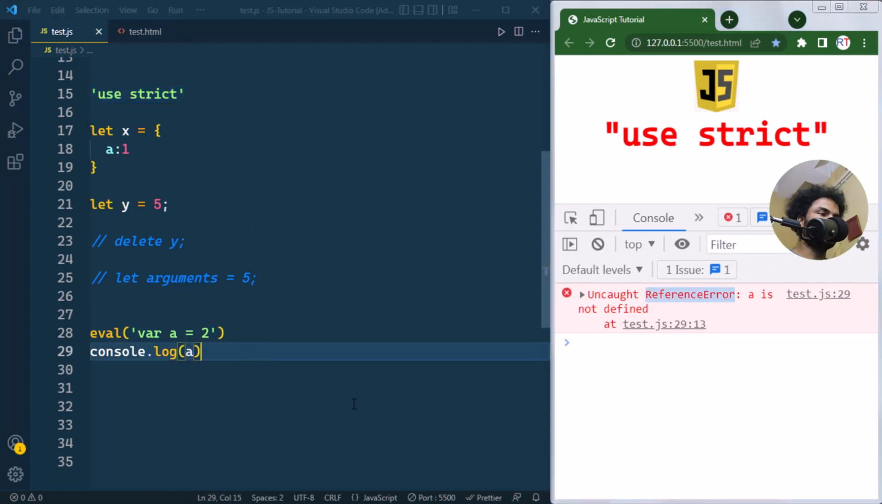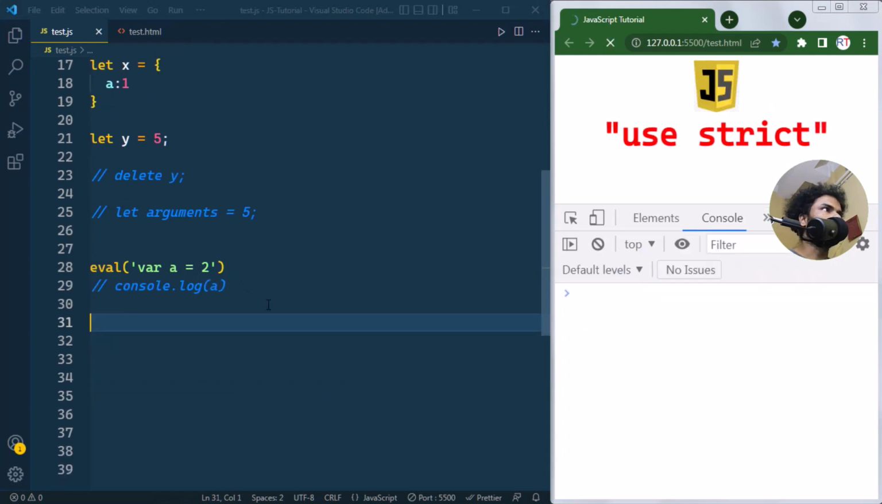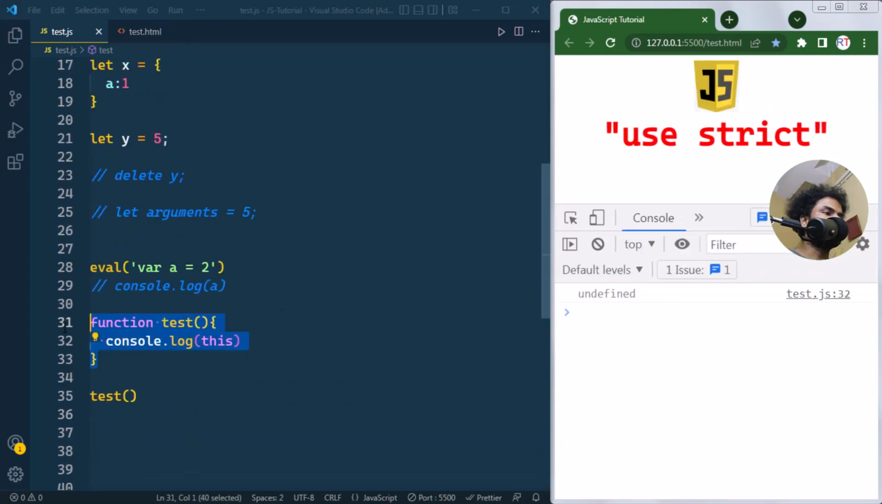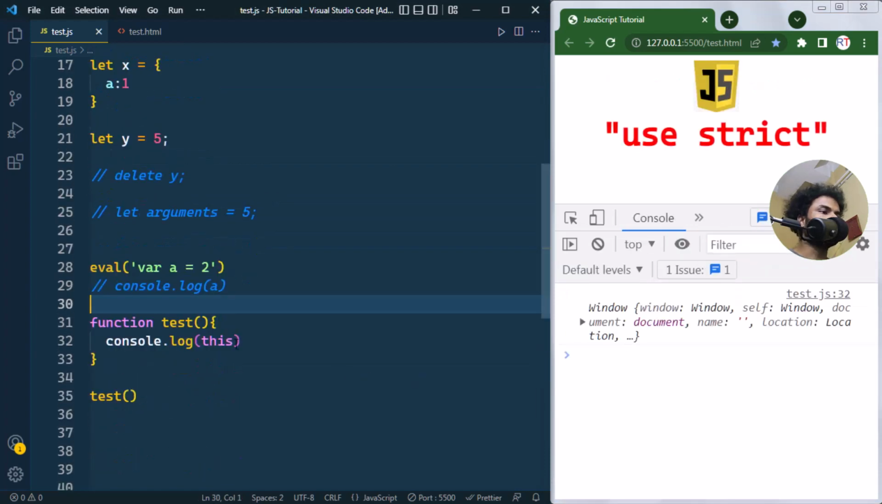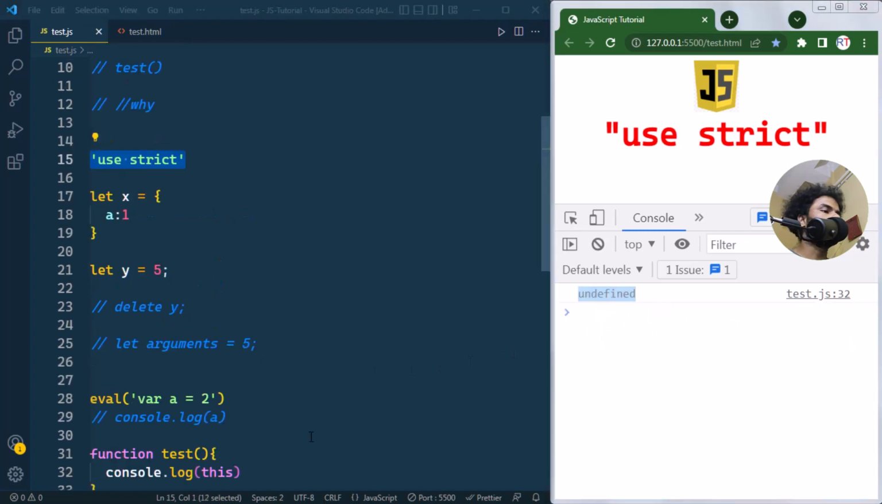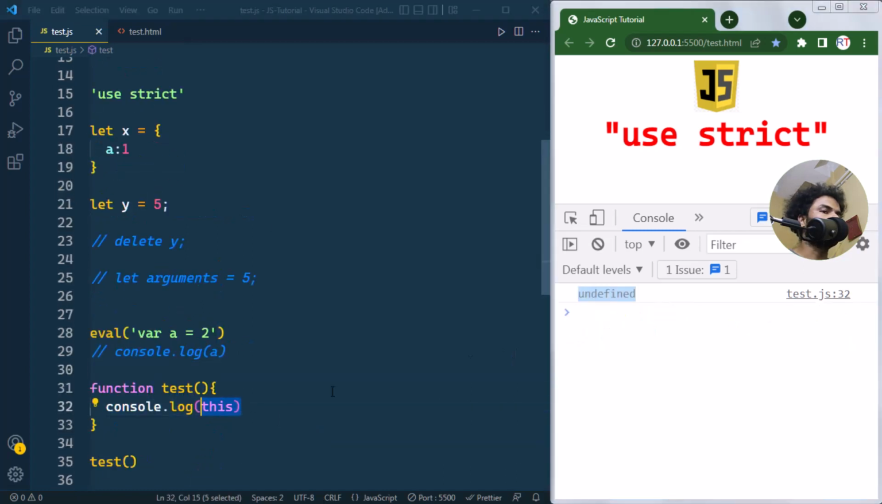Another major change with use strict is the value of the this keyword. Here we have a function and inside it we have the this keyword. In strict mode you can see we have undefined, but if we remove strict mode, this keyword normally used to refer to the window object. So in strict mode, this has a value of undefined.